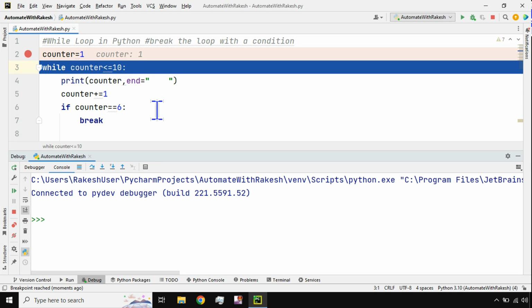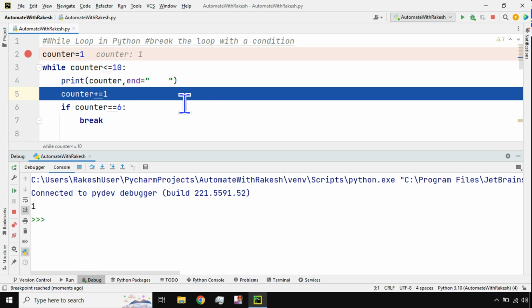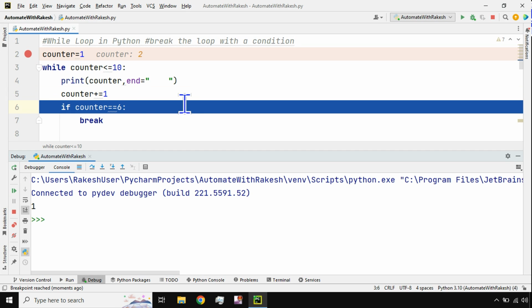So you can see the first value is 1. Then the counter is running. It's going to print 1, and the counter value will now become 2. So it will check, is 2 equals to 6? No. So it will skip whatever is written below, and go to the top.